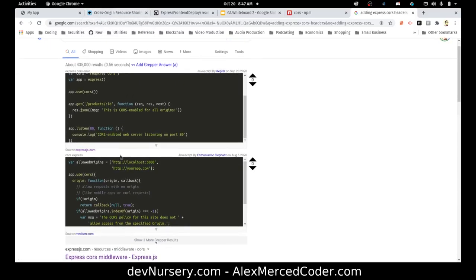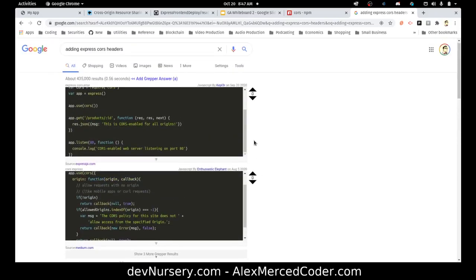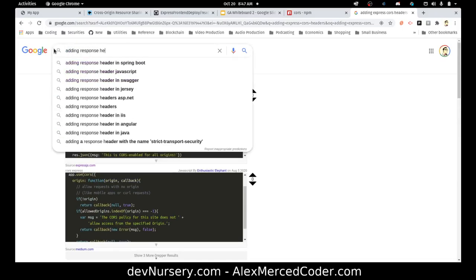okay, let's see here, where to do it. Well, that's with the CORS middleware. I'll come back to that. I don't want to spoil that yet. Okay, actually, how do I do adding response headers in Express.